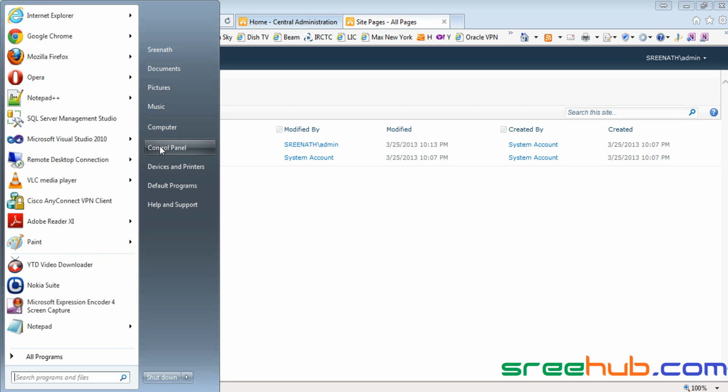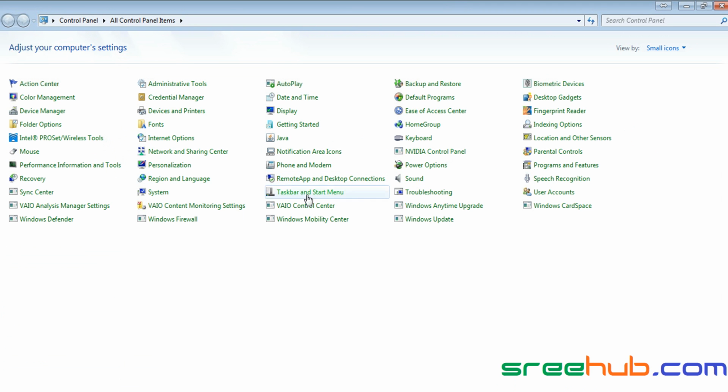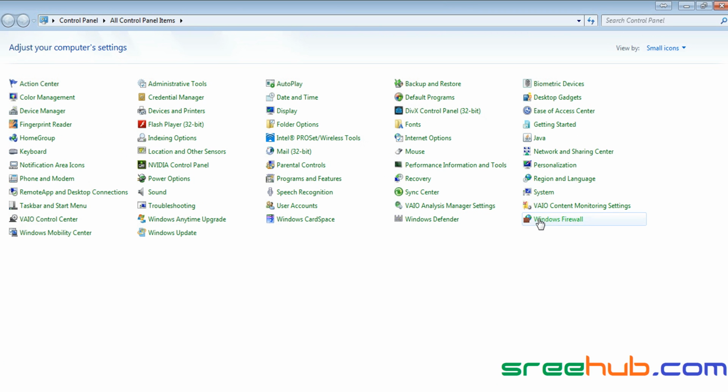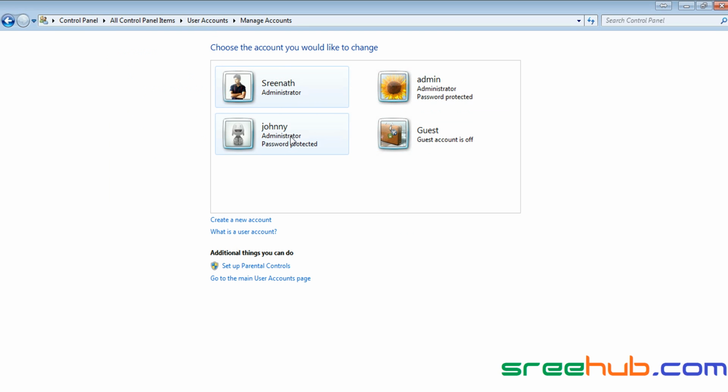I'm saying in Windows 7 you can add your users in here. Go to control panel. If you can see here, there is something called user accounts. Click on that. Let me say manage another account. Can you see here? There are so many users that I have just created. So if you want to create more users, can you see here?